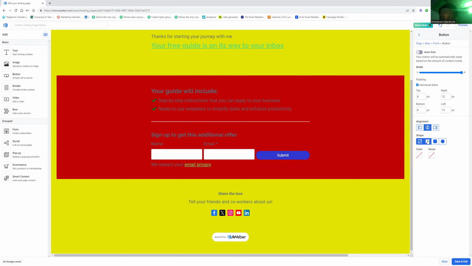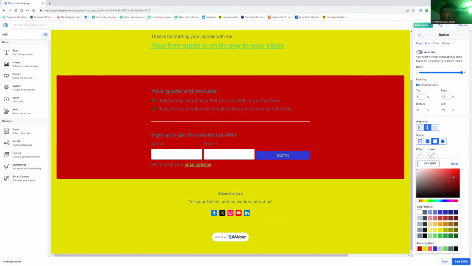Let's come here, let's change the shape to this, to this. So let's change it to that. And let's change the color, if you want it to blend or something. Can you see?